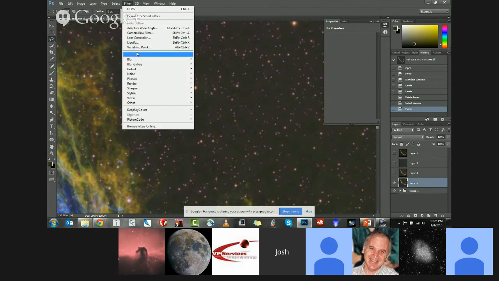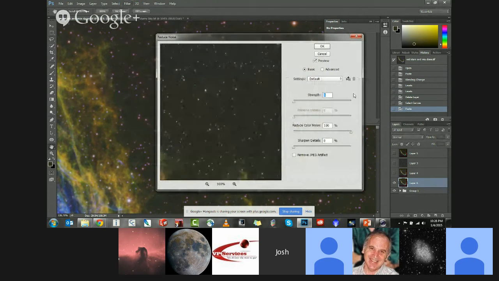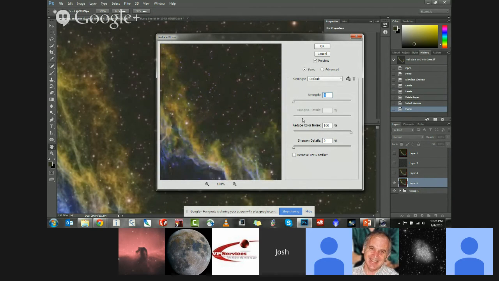So you'll go to Filter, go to Noise, and then go to Reduce Noise. It gives you a lot of options here. The first one is this Strength option, and I don't want that on at all. So I'll turn that all the way down to 0, and what you see happens is if you turn that Strength down, then it also turns off the Preserve Details slider. That's because you're not actually doing anything but reducing your color noise, which I want to bring all the way up to 100%.